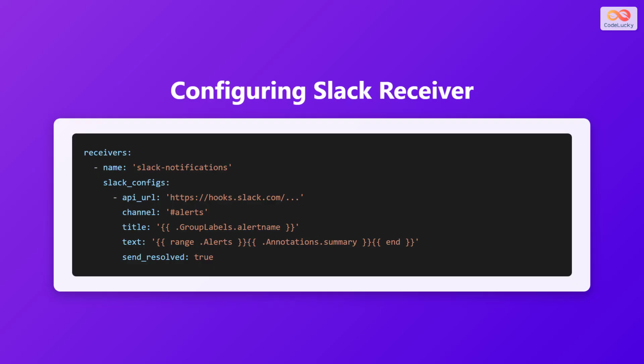The title uses a template to display the alert name dynamically. The text field uses another template to show the alert summary from the annotations. Finally, set send resolved to true so you receive notifications when alerts are resolved, giving you visibility into both problems and their resolution.